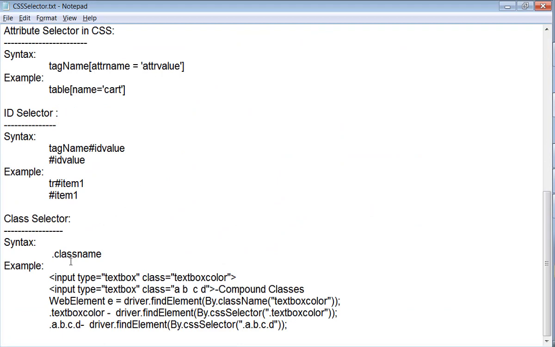Now if you look at these 2 different examples here, let me highlight them. What is the difference between these 2 lines of statement? The first statement has one class value, class is equal to textbox. The other has multiple classes separated by spaces. Here A, B, C, D are each separated by space. How many class values are there? Totally 4 class values separated by spaces. Then we call it compound classes.